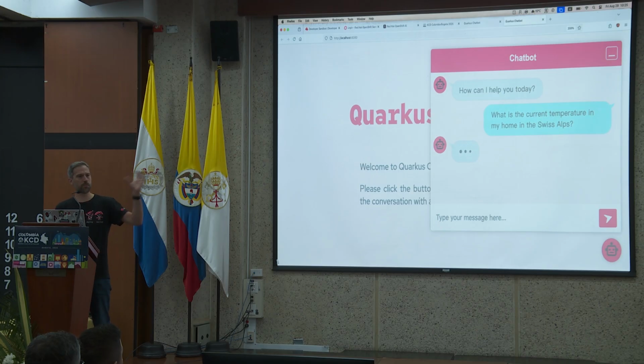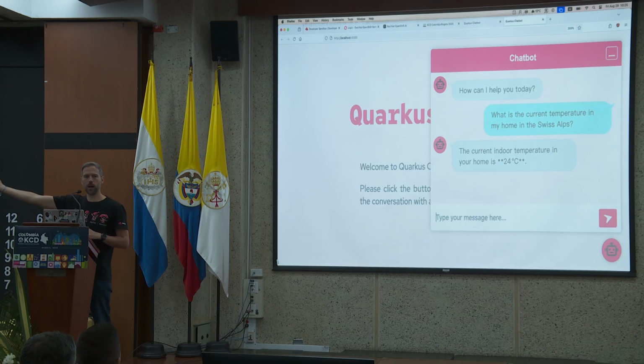So this calls the model. The model notices that we gave it some tools to have available, and then it's coming back to my agent, going to the internet to the MCP server that connects to my weather station, and then I can see that it's 24 degrees at home right now.